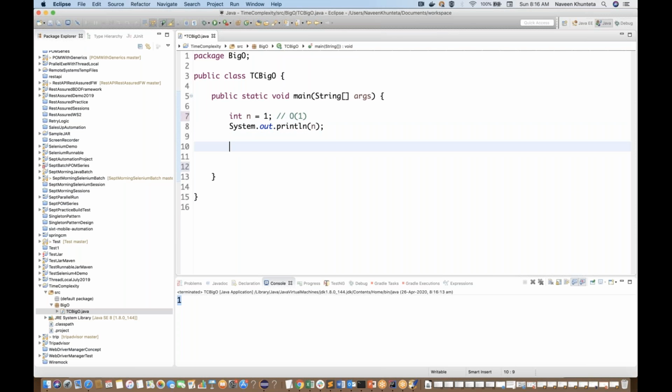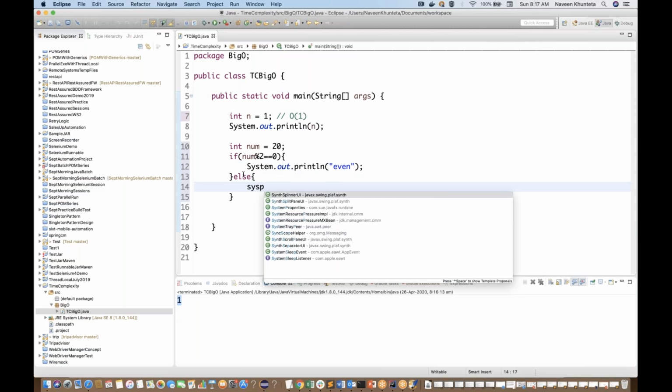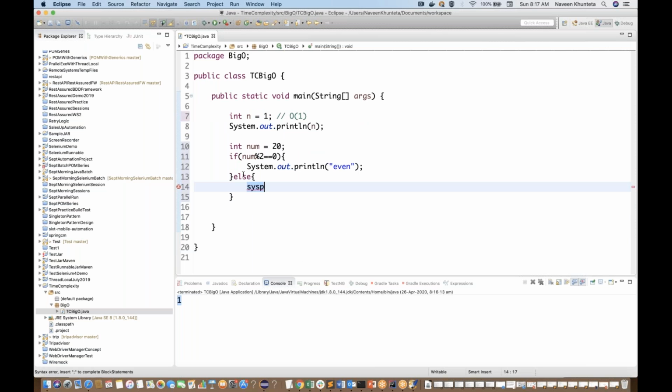I'll write some code over here. Let's say integer number is equal to 20. I want to check whether this number is an odd number or an even number. So how do we do that? The simplest way is to write number modulus 2 equal to 0, then System.out.println this number is an even number. Else, you simply write System.out.println odd number.